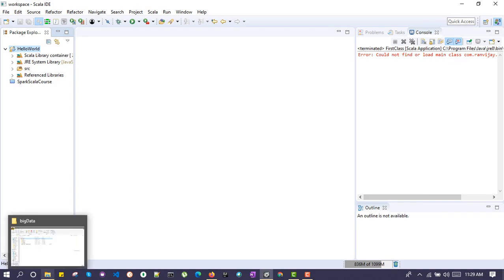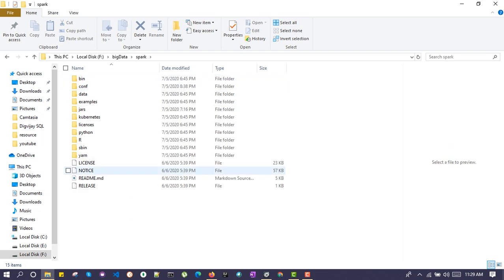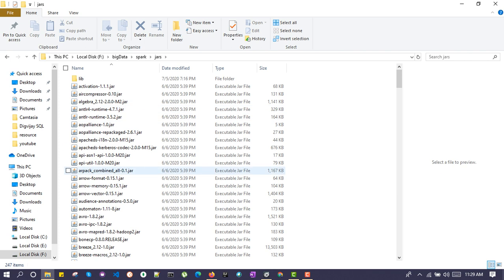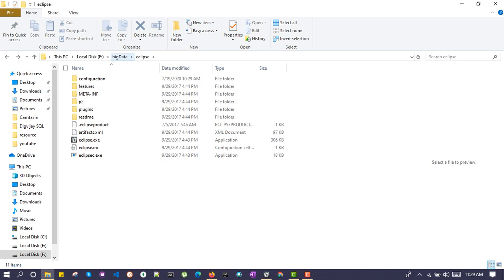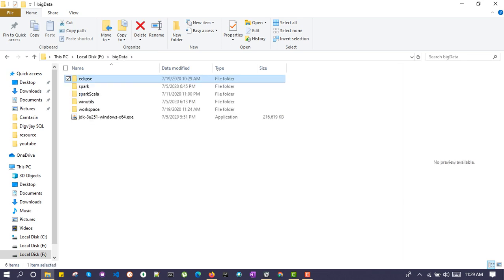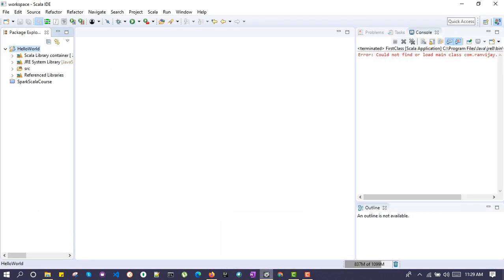So I will show you where I have installed all those things. JDK has been installed in the C drive. For the Spark framework, you need to extract all the files from here. We will be requiring jars in our project, and you can see all the jars are present over here. After this, we will need a Scala IDE. For Scala IDE, we will be using Eclipse Scala, that you can see over here. After double clicking eclipse.exe, you will be able to launch Scala IDE.